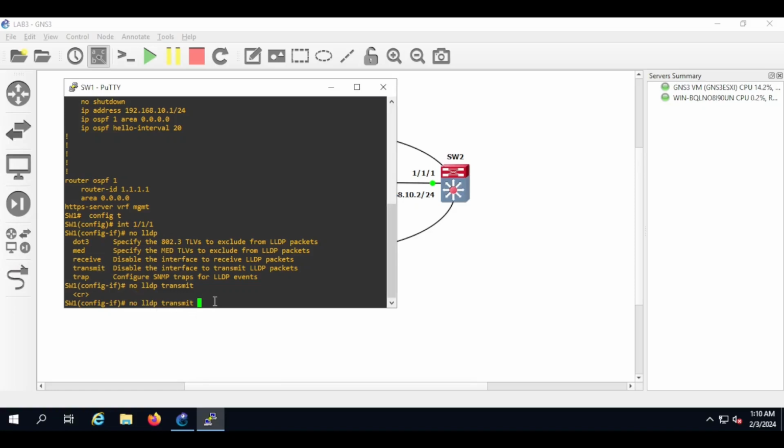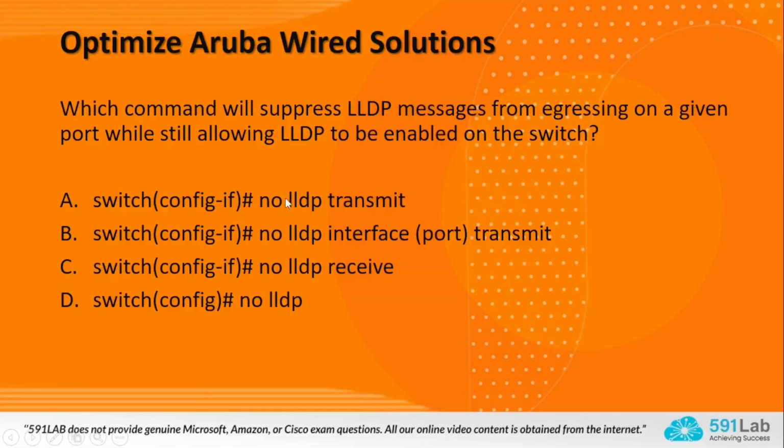We'll go back to the answers and see. Okay, no LLDP transmit we have seen. This should be the correct answer. But we'll check others. No LLDP interface. After LLDP, there was no option like interface. So transmit and other parameters you have seen. There was no parameter like interface. So no LLDP receive is not correct because we are focusing on the egress. So the C is not correct.